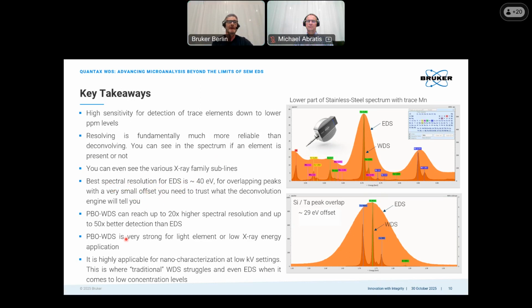and up to 50 times better detection than EDS. A PbO-based WD spectrometer is very strong for light elements or low-energy X-ray applications. It is highly applicable for nano-characterization at low kV settings. This is where traditional WDS struggles, and even EDS when it comes to low concentration levels.